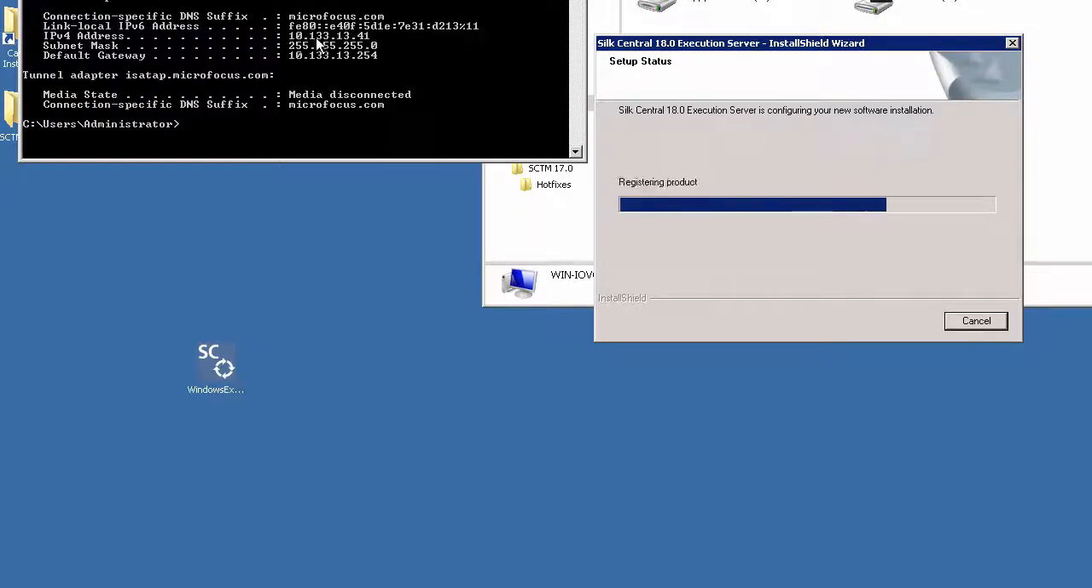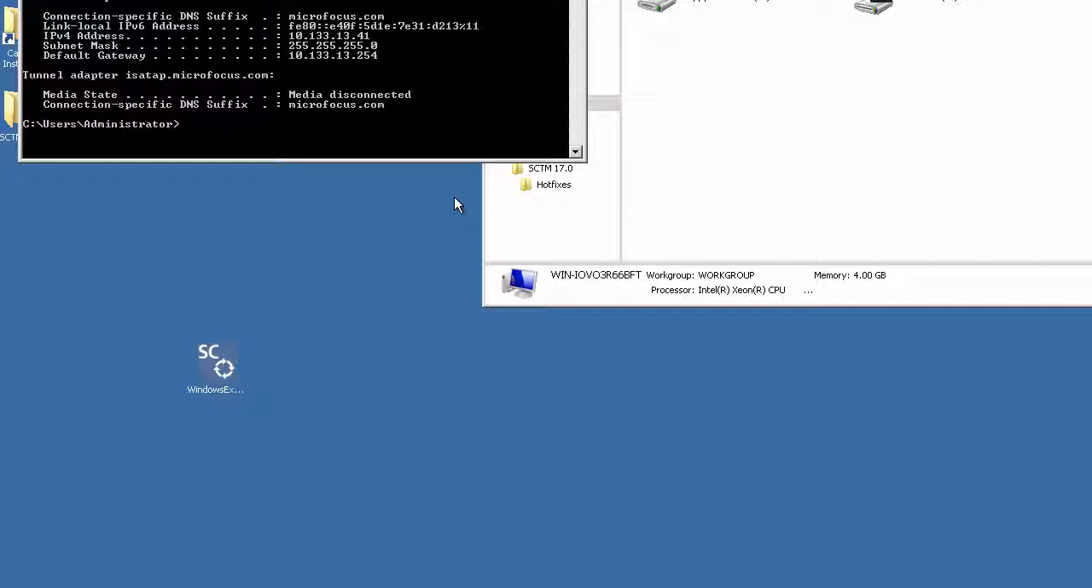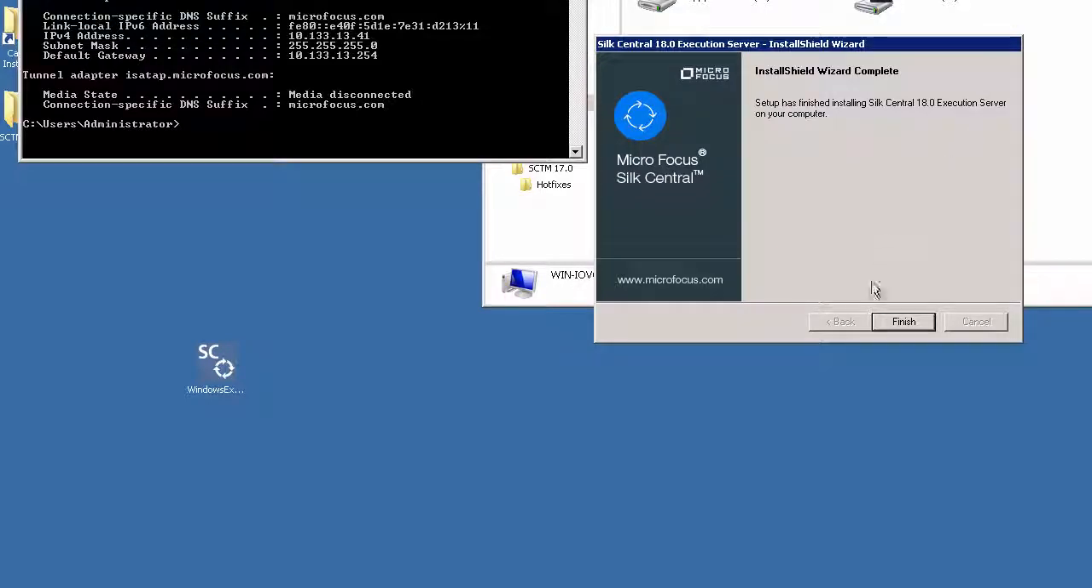Once this has successfully been installed, please ensure to take note of the IP address on the execution server machine, as we will use this hostname for the configuration. Once installed, we should get another prompt. Hit finish.